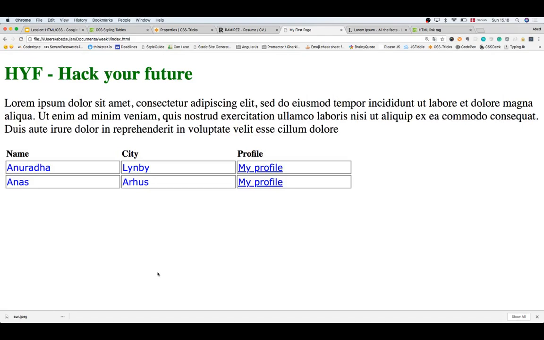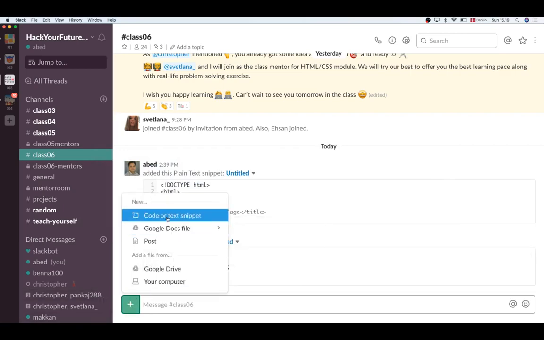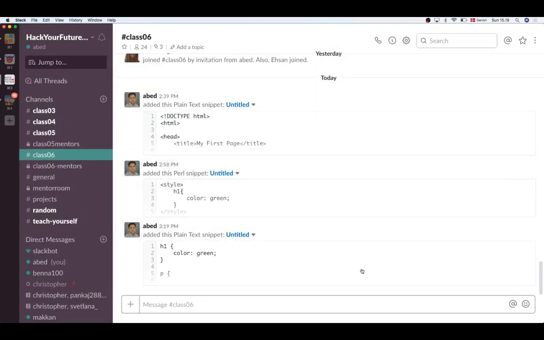There's a task for 3 minutes. Can you do that in 3 minutes? So again, I'm sharing my code in Slack. If you are already in Slack, you can copy that and just put it there. So in 3 minutes, very quick.